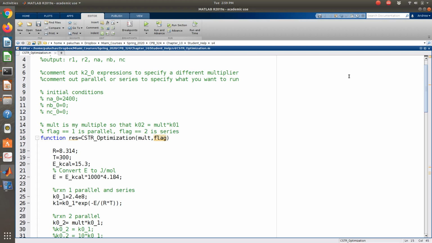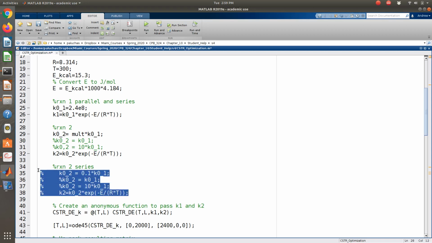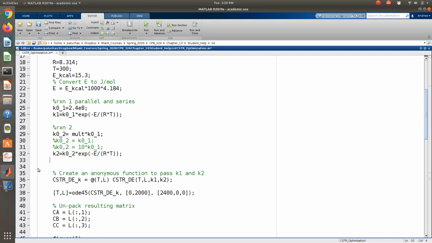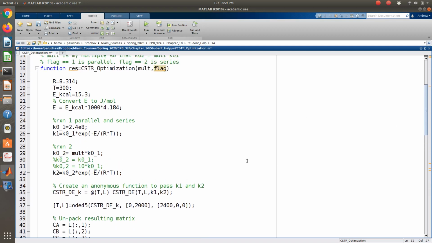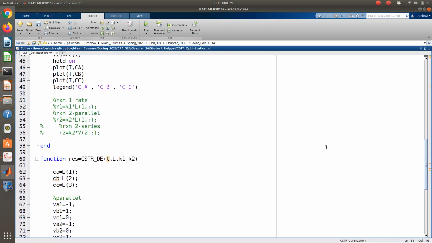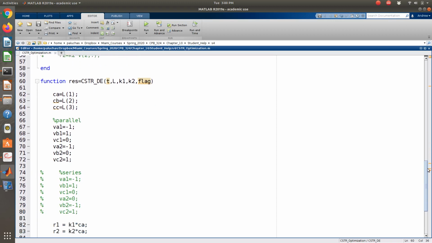So what we need to change. If I look at this, reaction 2 is just my rate constant, so that's going to be the same if it's series or parallel. So you don't really need that. But what I need to do is update my rate expression. So I'm going to add flag as an input to my rate expression, and add it to my input line here. So all I did is get flag all the way down to my rate function.